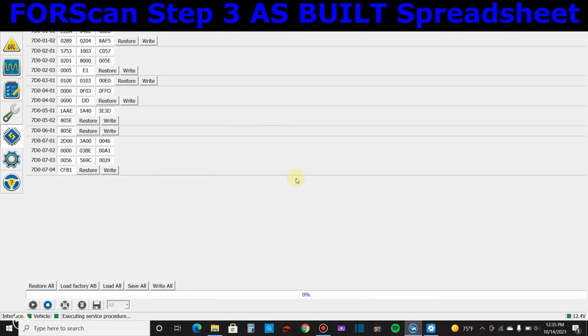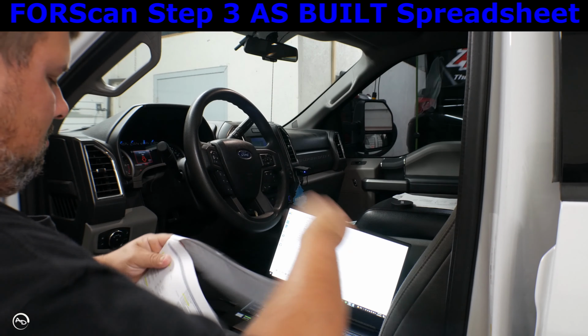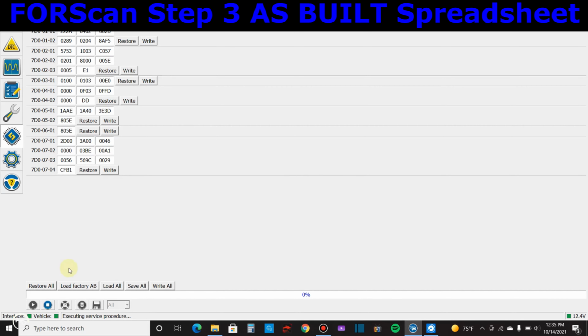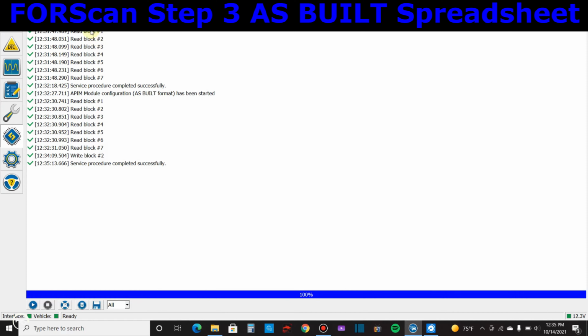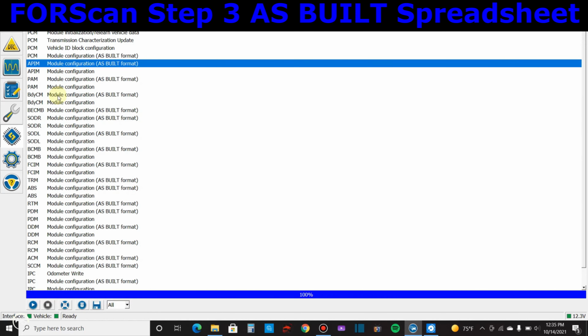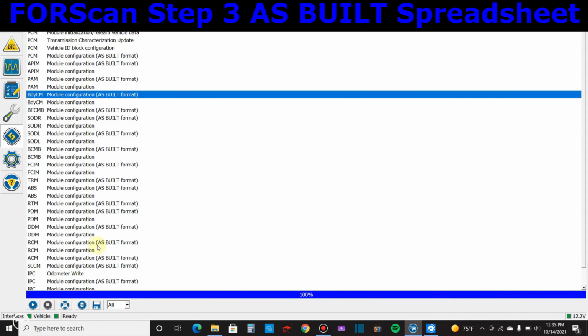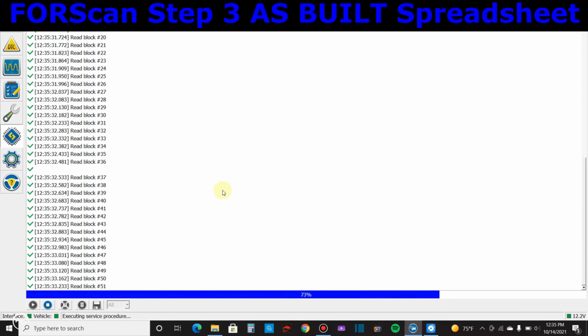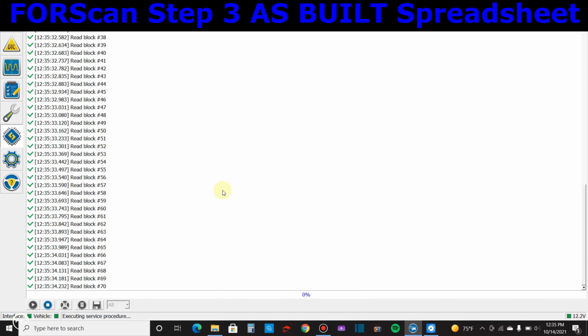So I am going to go to the next one here that we're going to work on, and I'm going to swap the DRLs. So we're going to go into the body control module. To get out of this one, we want to hit stop. Back to the tab for configuration and programming, and then we are going to go to the body control module right here, as built. Hit play. Changing it is potentially unsafe. Yep, it's an enter at your own risk deal. Everybody knows that, right? You should.